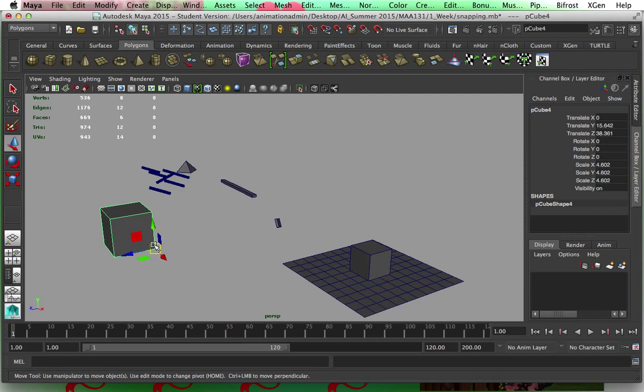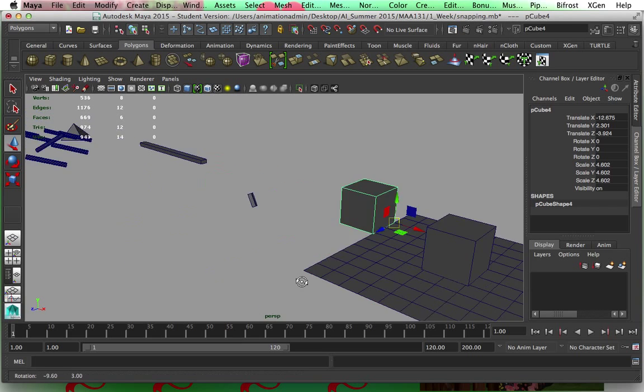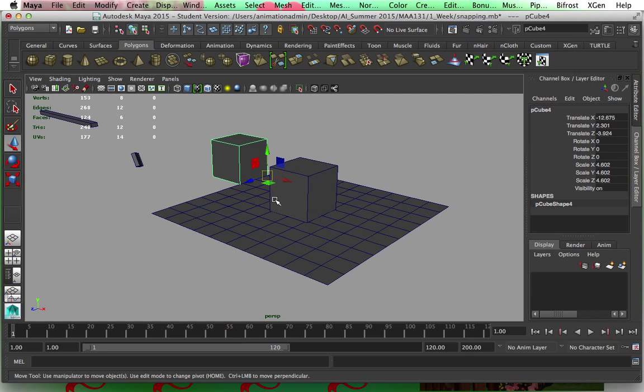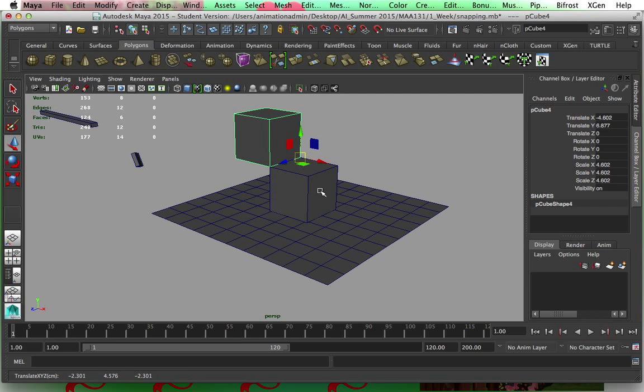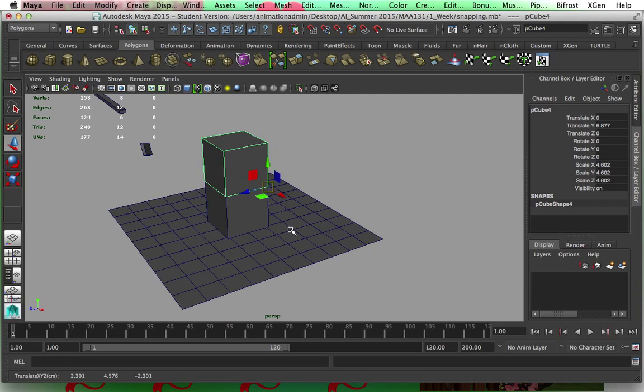Now with that done, I can hold down the V key and grab the box, and you can see that now it'll easily snap. Sometimes you have to move it a bit to get it to snap more easily. So I'm going to go ahead and snap it. As you can see, it snaps to the corner. I can again hold down the V key and move the box. In this case, I'm going to move it up, and there you go.